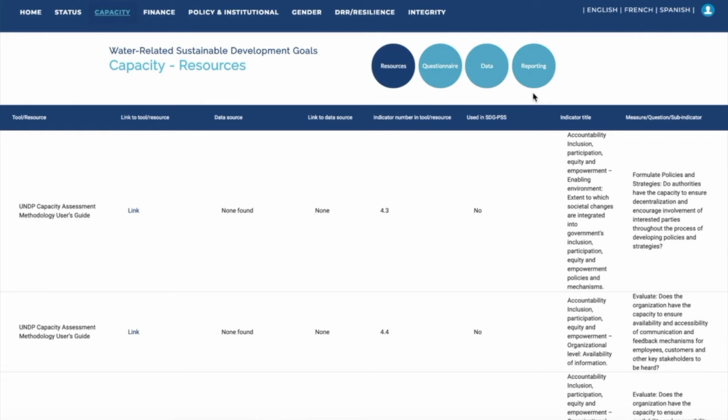Before showing you how to enter the data in the questionnaires, I am going to briefly explain how the questionnaires were built out of existing international tools and frameworks. For this, let's take a look at the resources element. As you know, this element lists all the existing tools and frameworks that were used to build the questionnaire for the capacity component. In the first column, you see the name of the tool or framework that was used to build the questionnaire. Let's go to this column here.